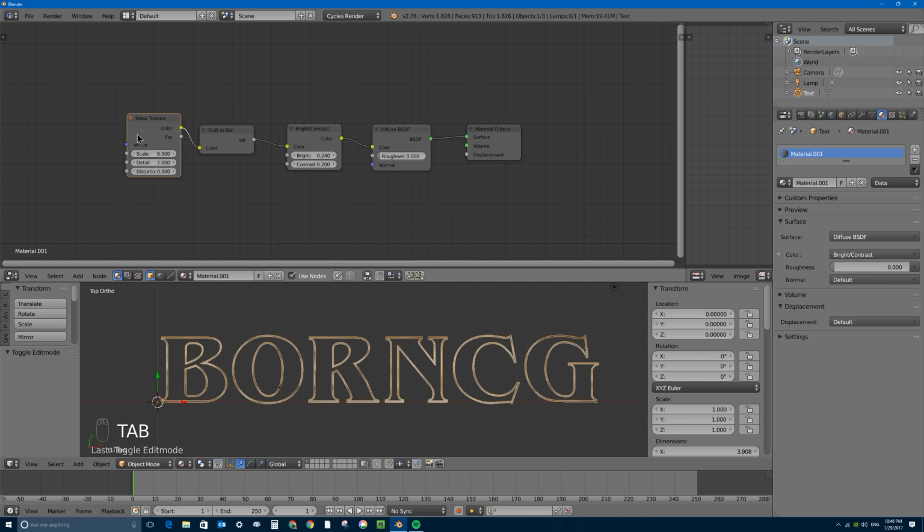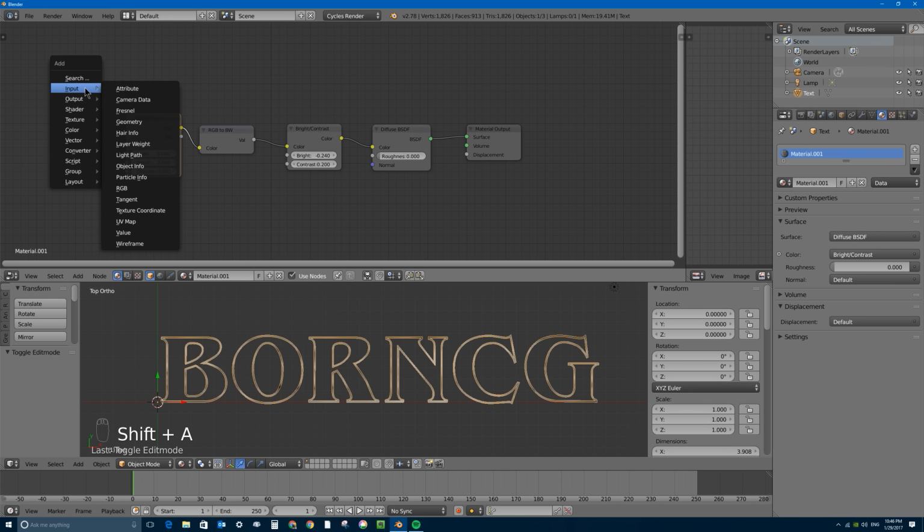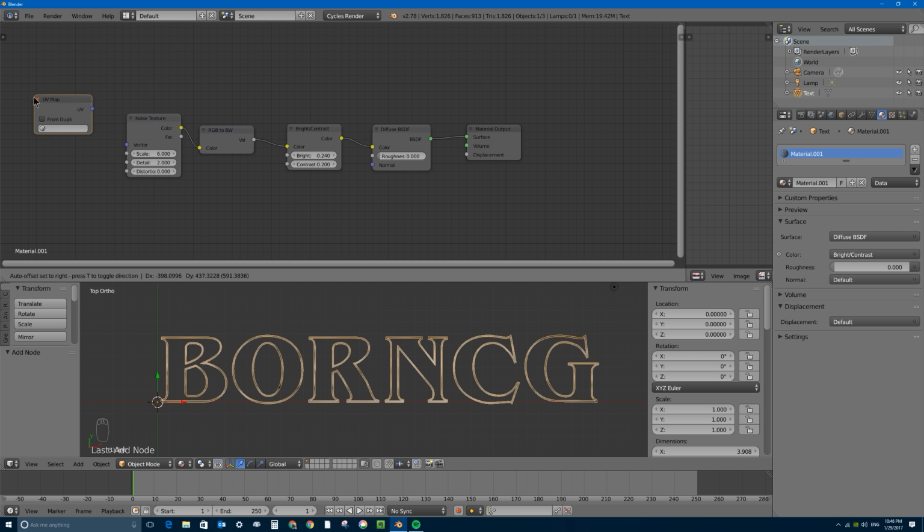So I'm going to go over here, press Shift A on my keyboard. I'm going to input a UV map. I'm going to put that right there. I'm going to connect it up, and we only have one UV map on this mesh, so I'll just click there and select it. Great, nothing changed.